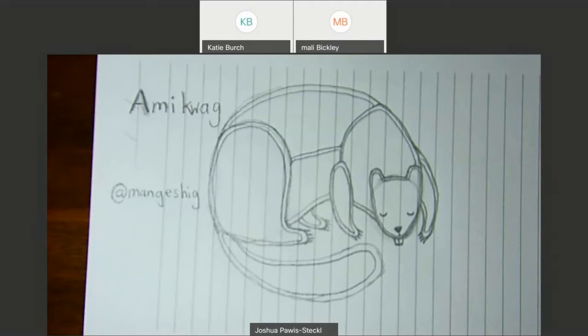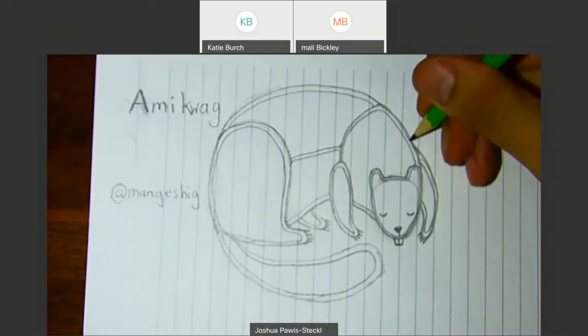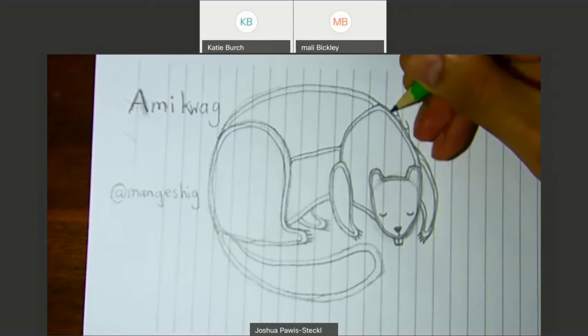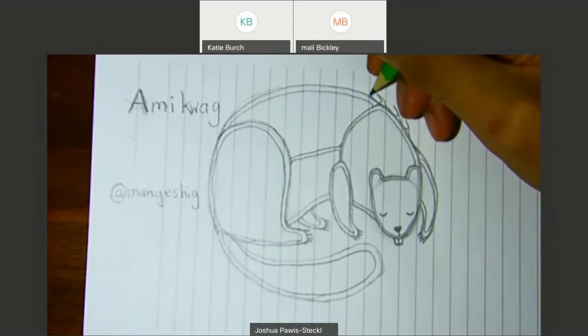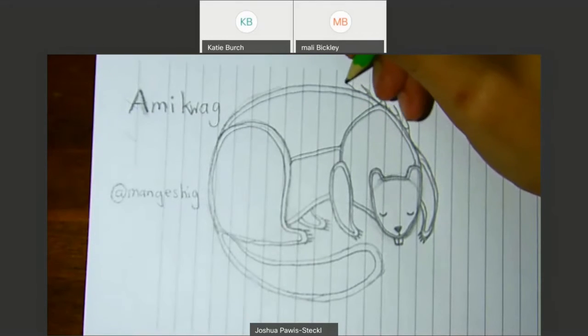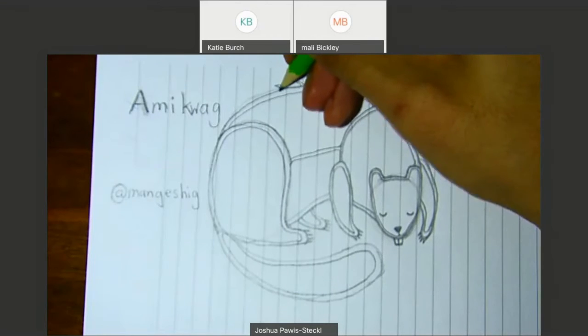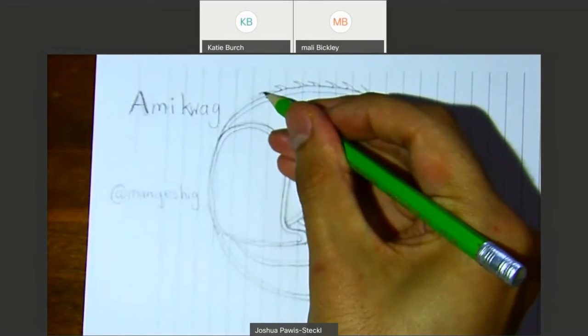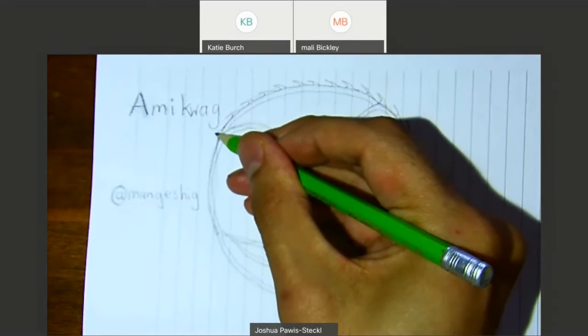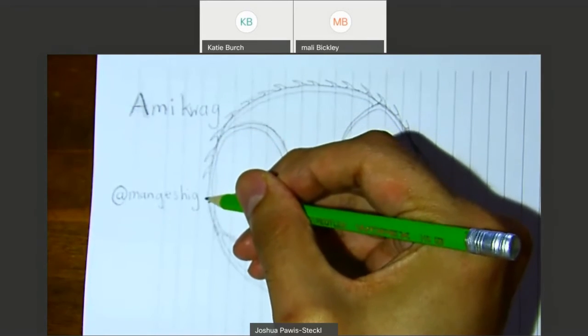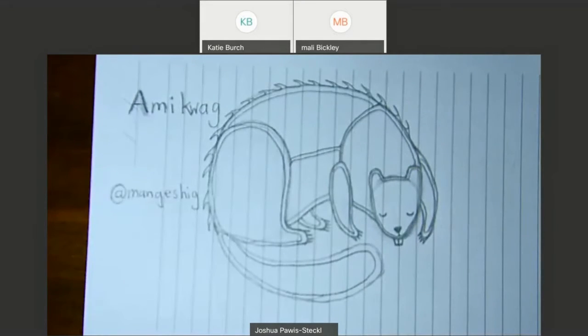Yeah, that's basically that stage. I'm just giving you guys a second to finish that. If you want, you could even add, I don't think I have fur in this drawing, but if you want, you could add fur as well. So I'll just add some fur on his back, just to spice things up a little bit. So it's just like little sort of waves right along his back. Like that.